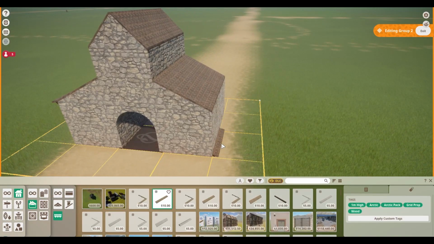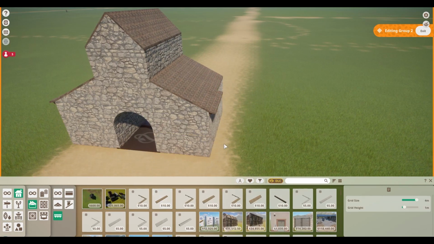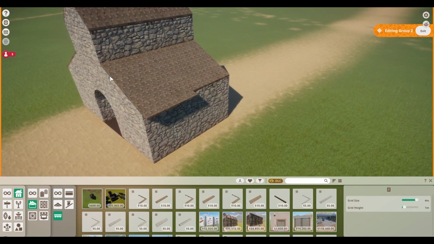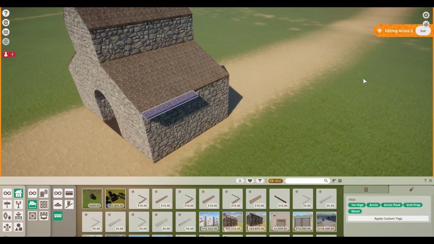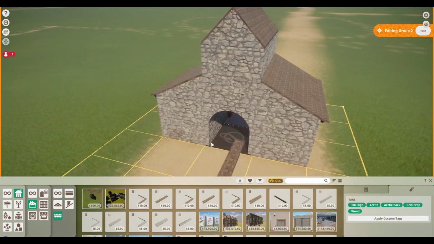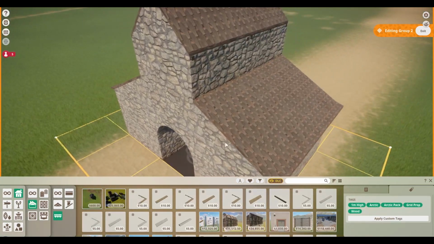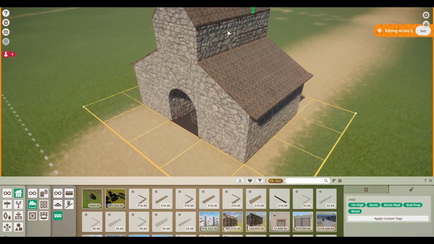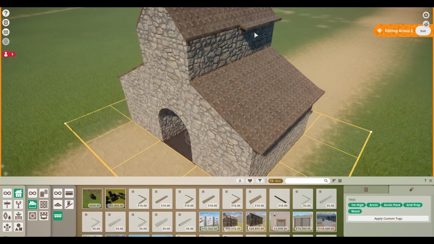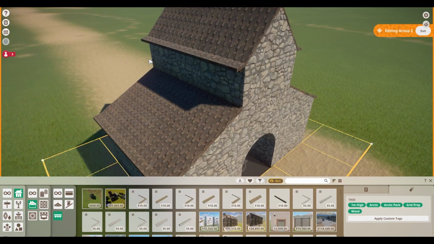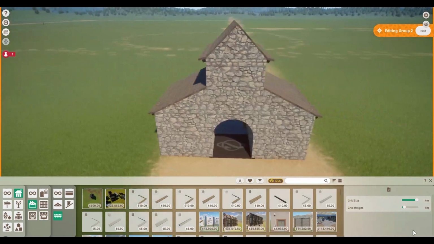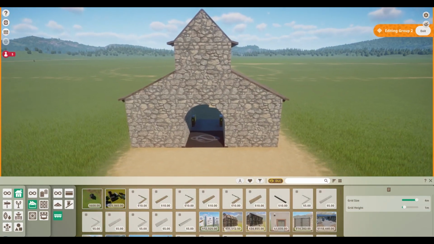Now, the one thing I don't like about roofs in Planet Zoo is that I'm not really sure what to do with the side parts because they're too flush with the building. I want them to stick out more, but I'm not really sure how to do that. It just doesn't look right to me. I don't think I'm doing it right. But roofs in general, I don't like them. I struggle with roofs in every game I play, Minecraft included.